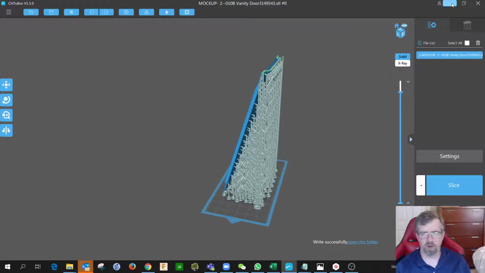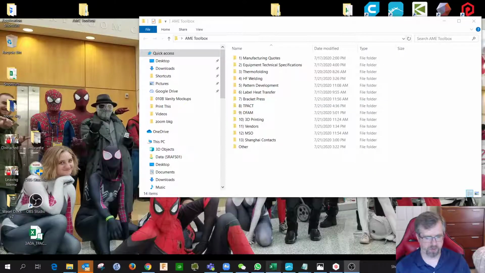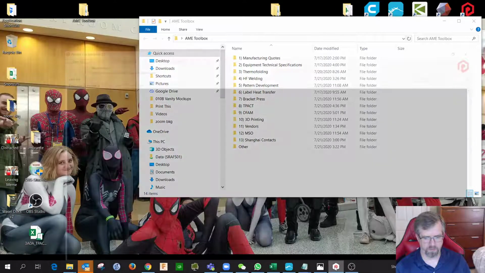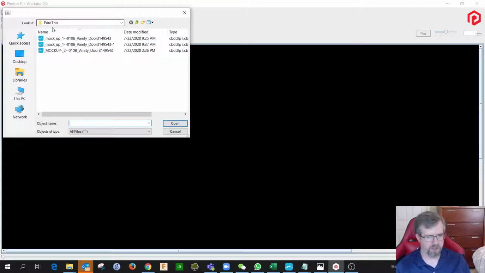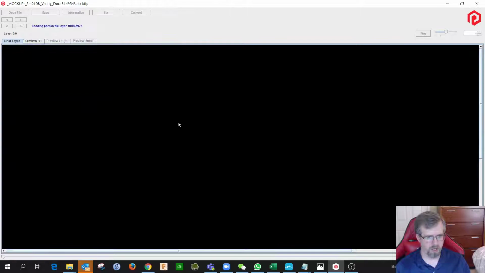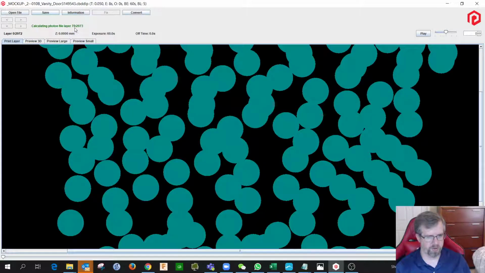Now I was telling you I was going to tell you how to validate that. So we have this other piece of software called Photon File Validator. It's a fairly simple looking thing. All you need to do is click open, find the file that you just made. So that would be this one. We just made that. Click on open, and it is going to run through every single layer and look for discrepancies where some material is not connected to the previous layer. So there's like islands of material that pop up.